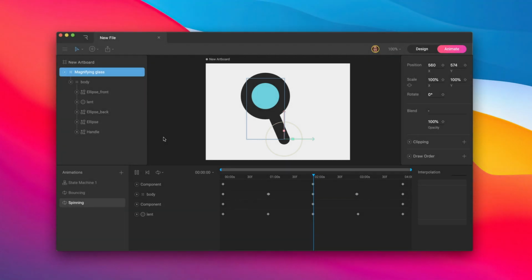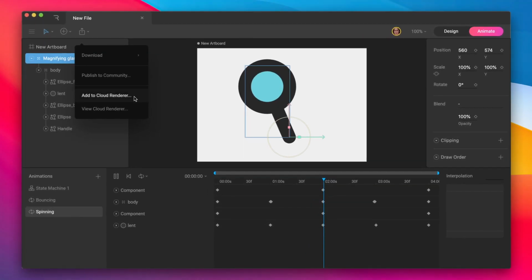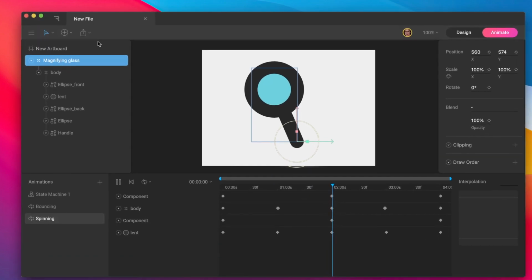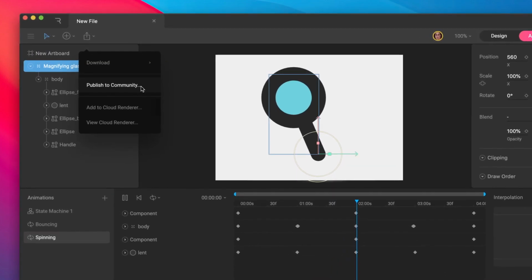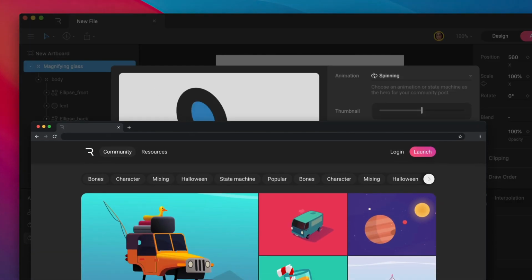Rive is all about interactive animation, but sometimes you need a good old-fashioned video. Our cloud renderer turns any device into a supercomputer, allowing you to continue working while we generate your videos. Don't forget to publish your file to the community. This enables other creators to remix your file and learn from each other's techniques.